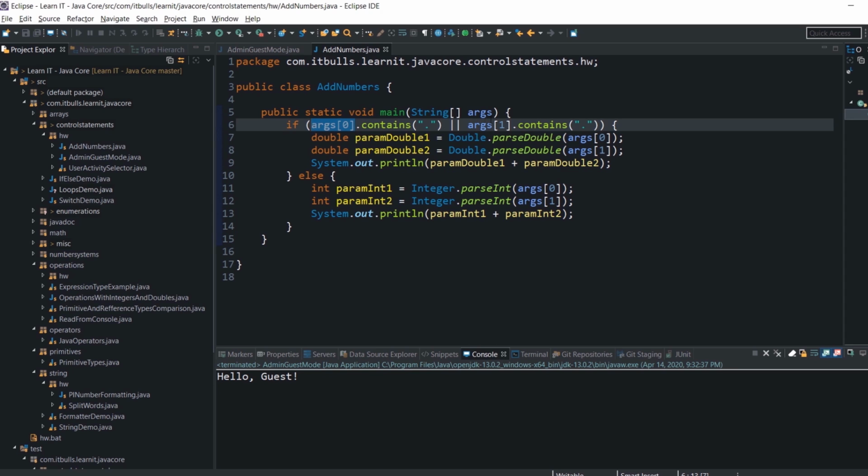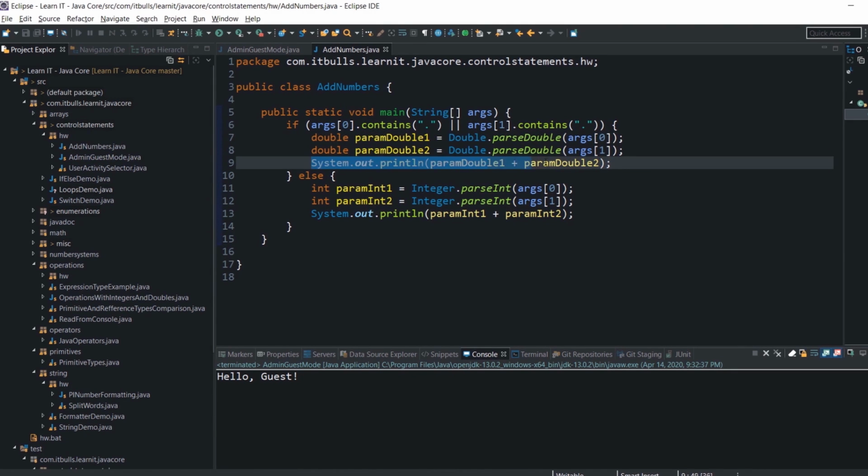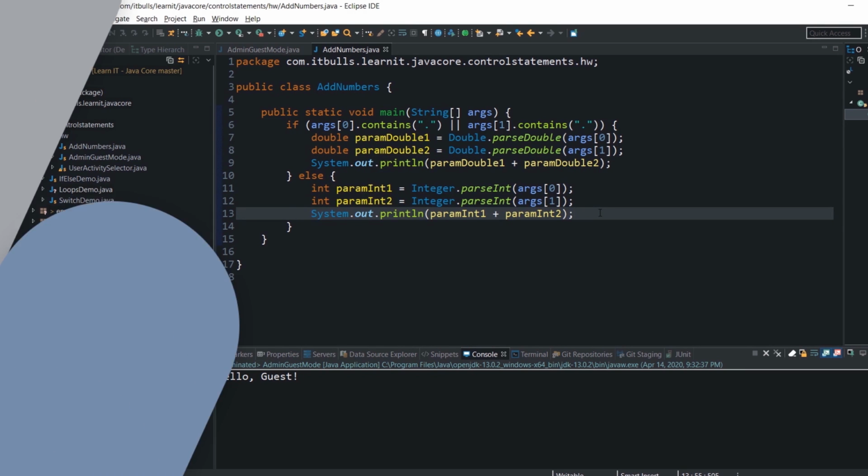So in case the first or second argument contains a point, let's try to parse a double value from these arguments and print the result of addition to the console. In case both arguments are integers, let's parse integers and print the result to the console. Hope you understood the solution.